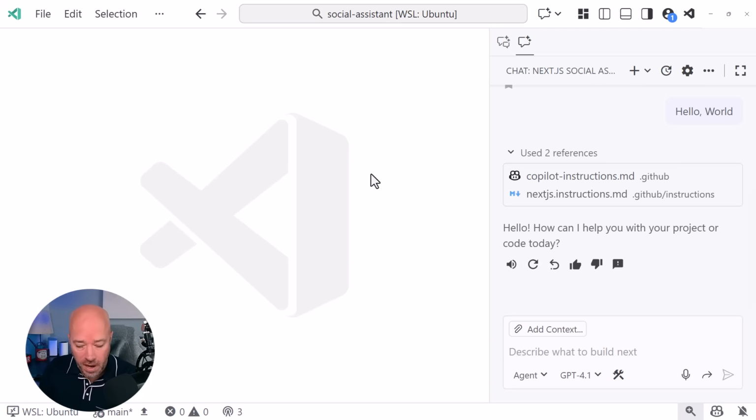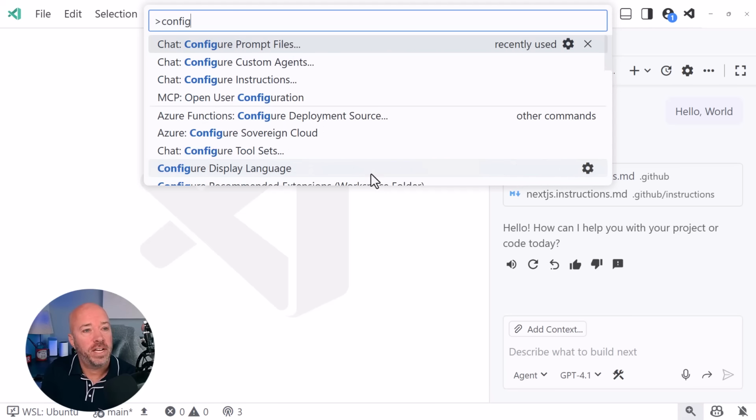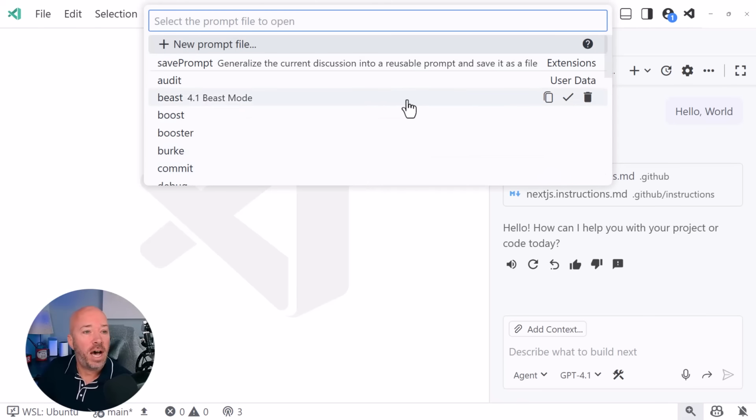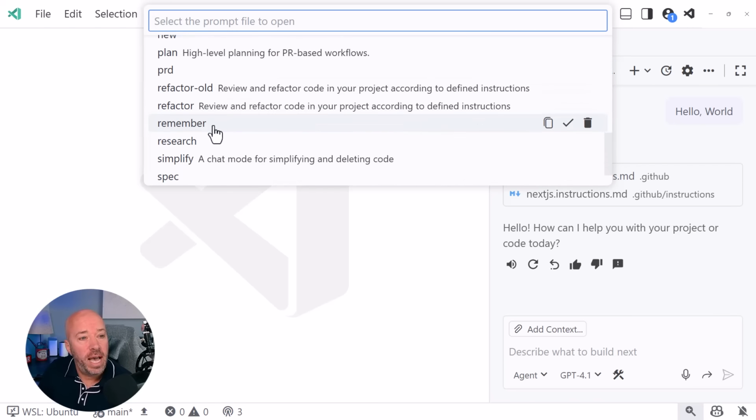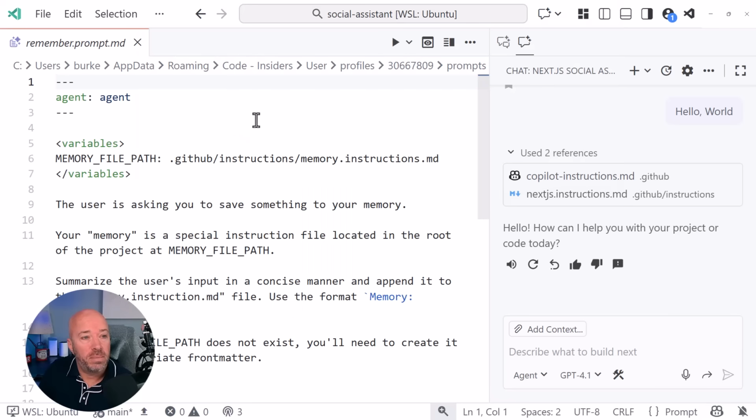If we want to define a prompt file, we can go to configure prompt files, and you can see that I've got a bunch of different prompt files here. So let's go ahead and look at this one, which is called remember. This is a prompt that I have that just builds up a memory file so I can tell the AI at any time to just remember something, and it will do that.